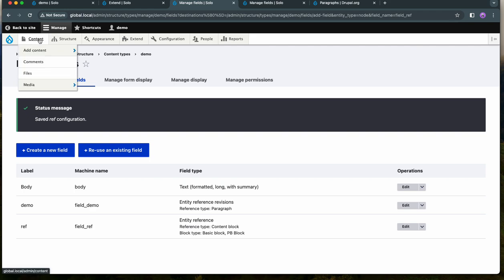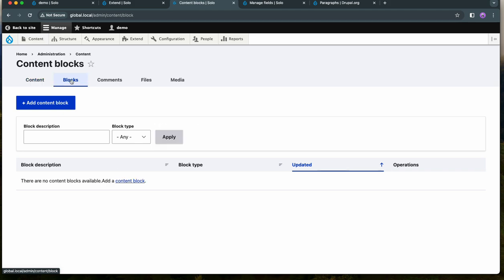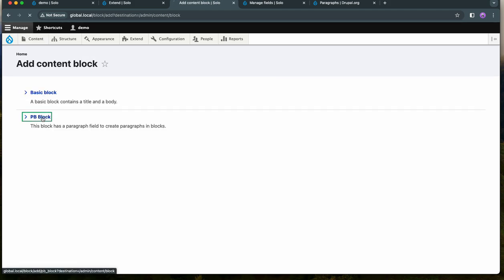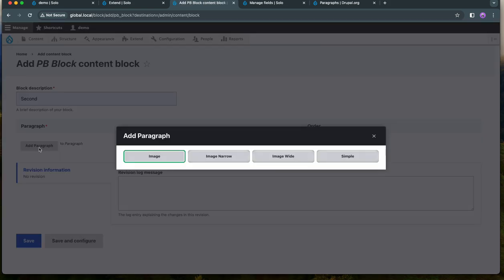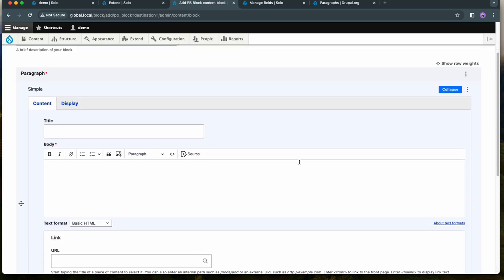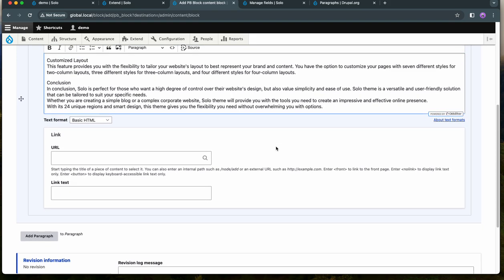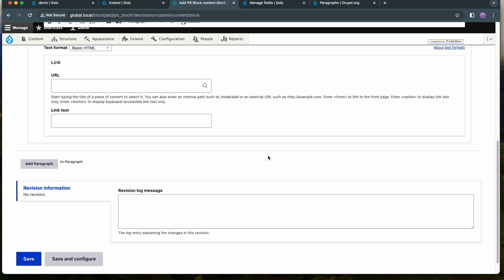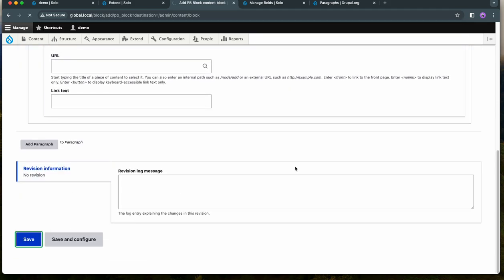Let's go content, add content. I want to add a block. So add content block. You could create basic or block. Let's do this one. And I'm going to call it second. Add paragraph. Let's do simple. And let's get some text. And here it is. That's enough. And then save.